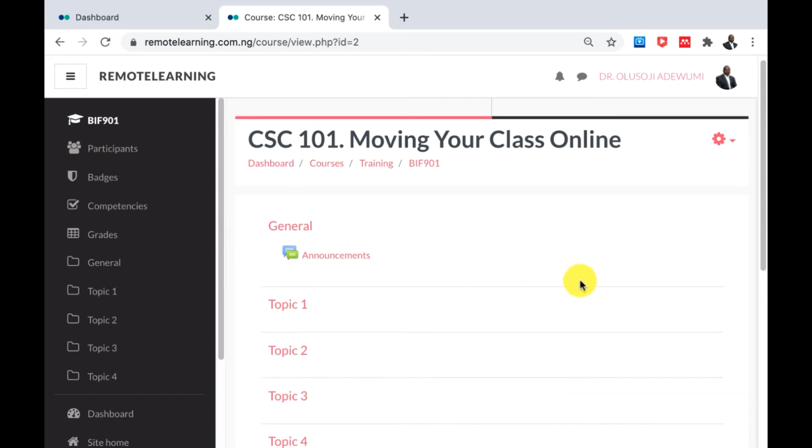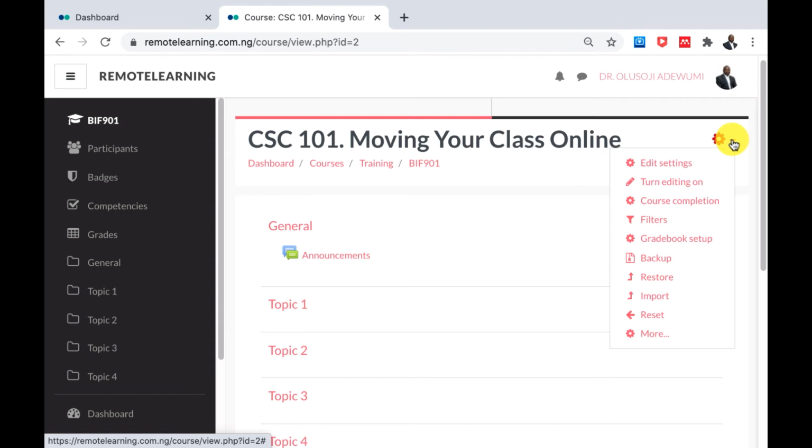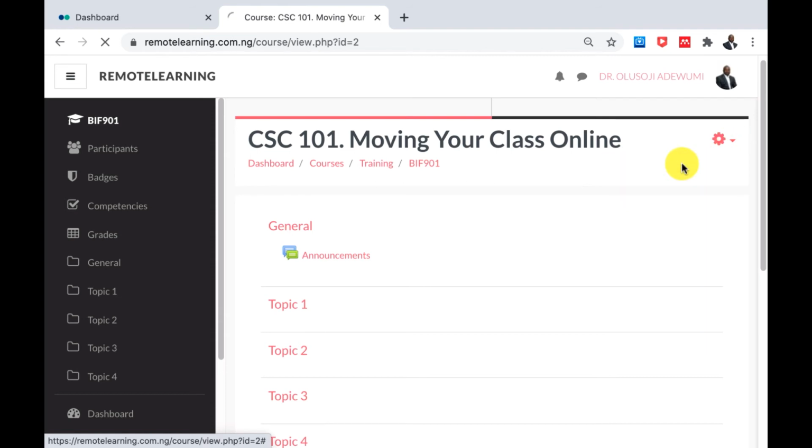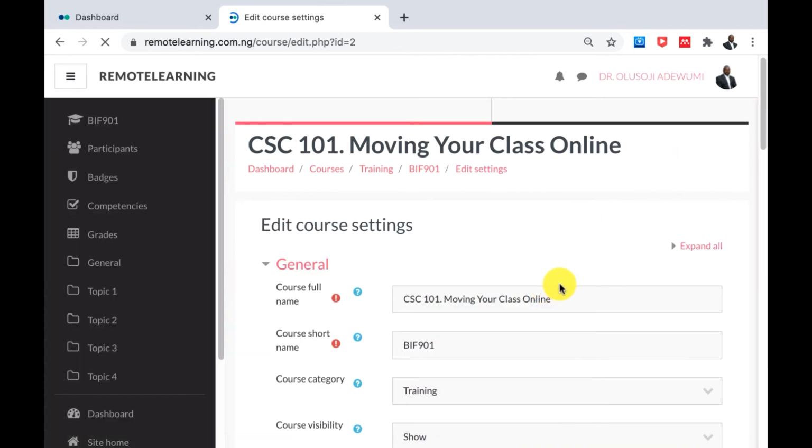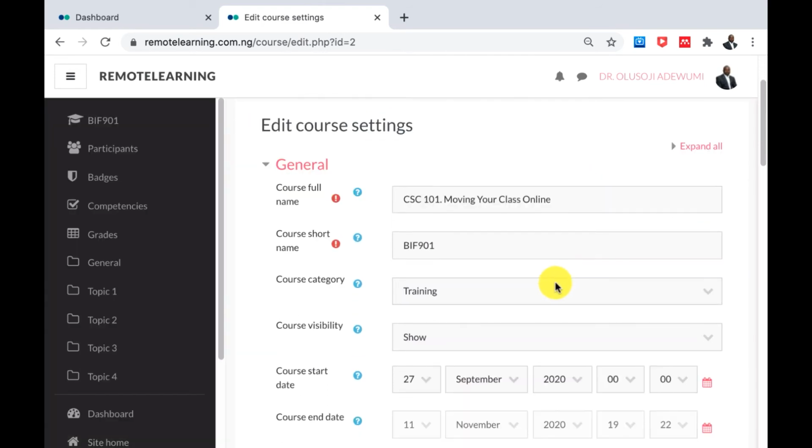Now to adjust that, you go to this gear icon here. You click on the drop down arrow, and then you click on the edit settings. So when you click on the edit settings, you're going to see the settings for this course. So you can see this is the full name, this is the short name, and the category under where this course is training, and the course is shown here.